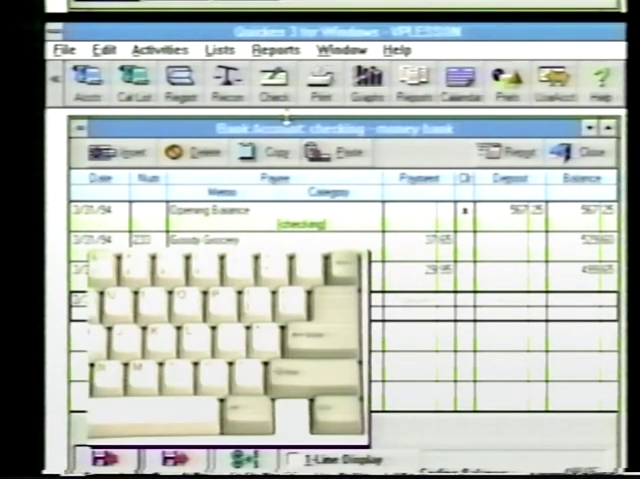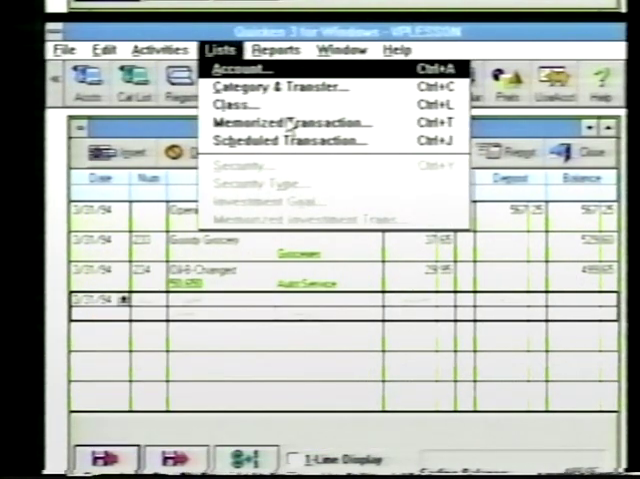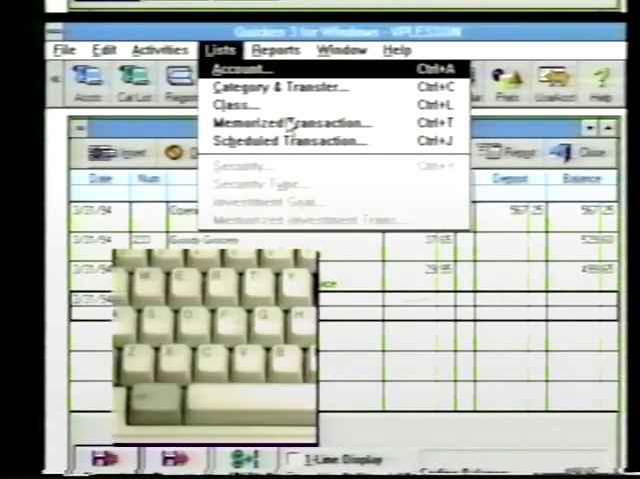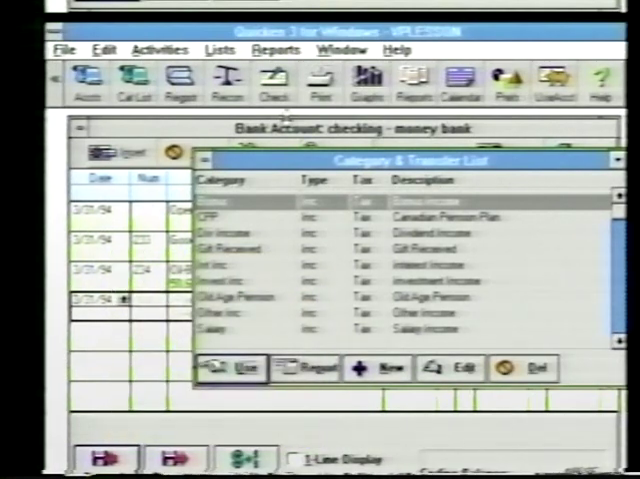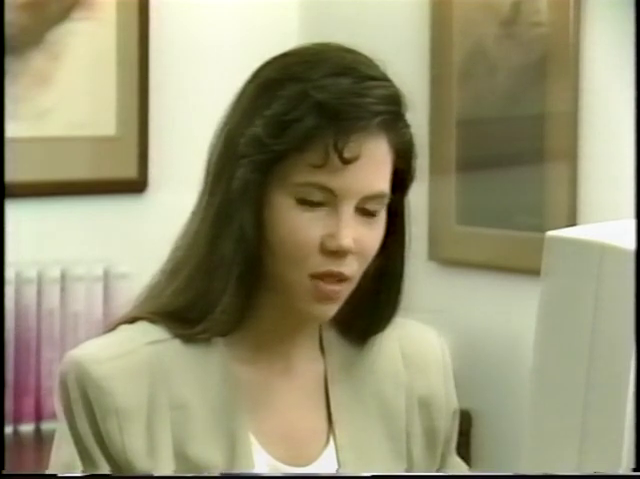Suzanne, press your Alt and L keys together to pull down the Lists menu. Once open, press your C key to choose Category and Transfer. This opens a window containing the current list of categories. The Category List button on the icon bar also opens this window. Does this look familiar, Suzanne? Yes, it looks like the same one in the check register.